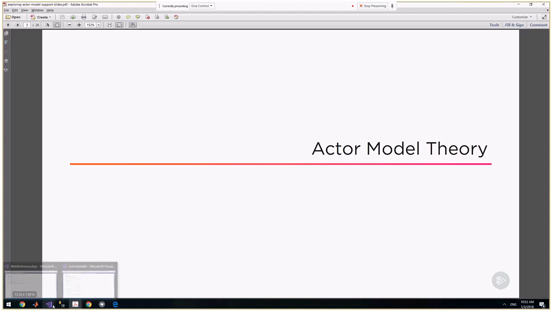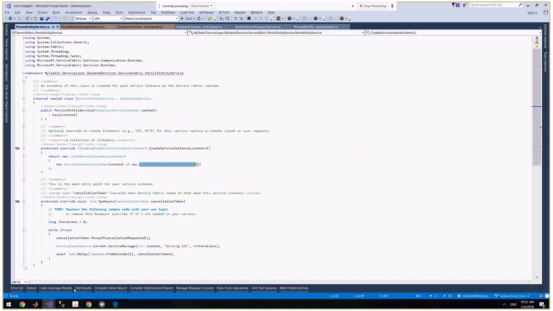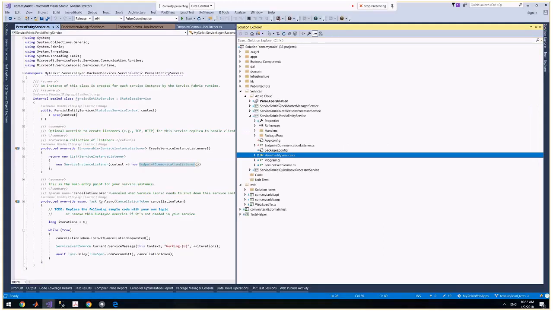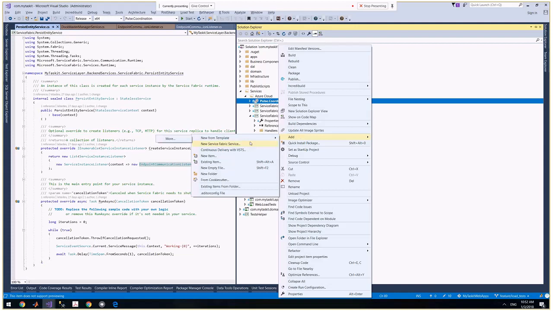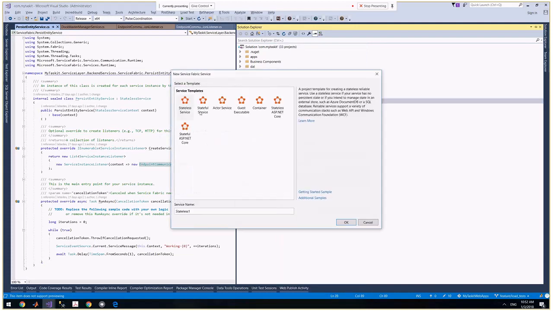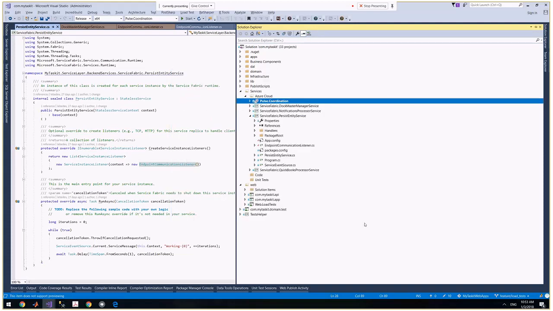So an actor is, if you go here and right click and you say add new from template, add new service fabric service. You see, I talked about stateless, I talked about stateful, and then there's also an actor service, which is a next level of generation. It basically leverages stateful services, but it is a level up from it.